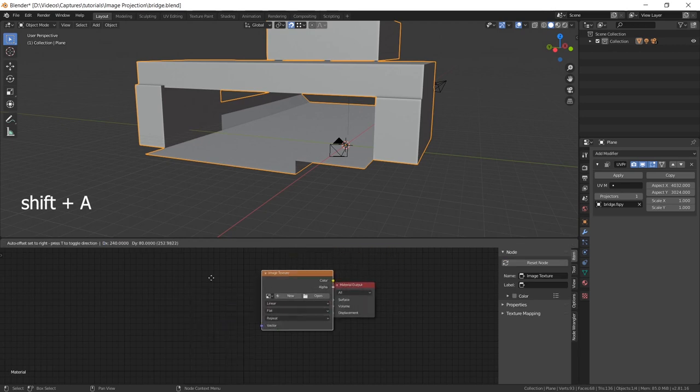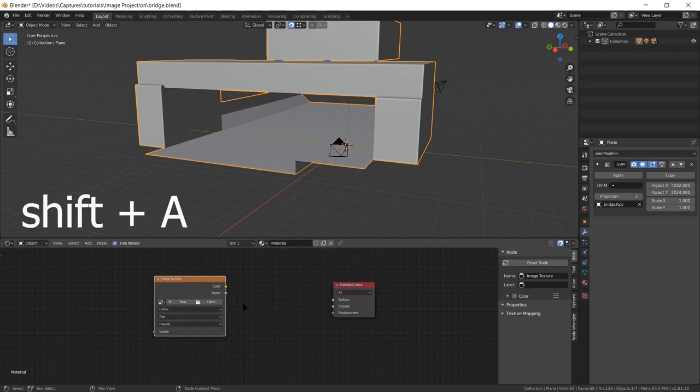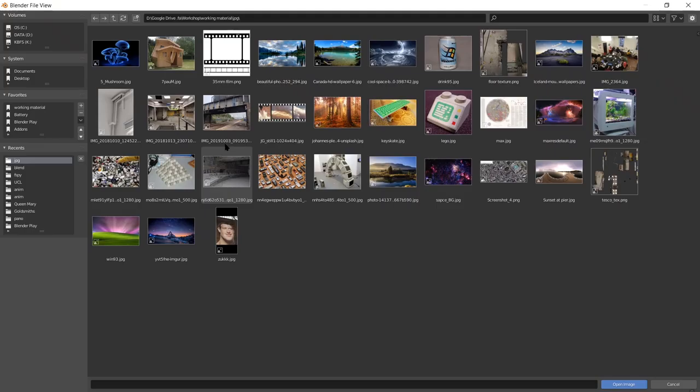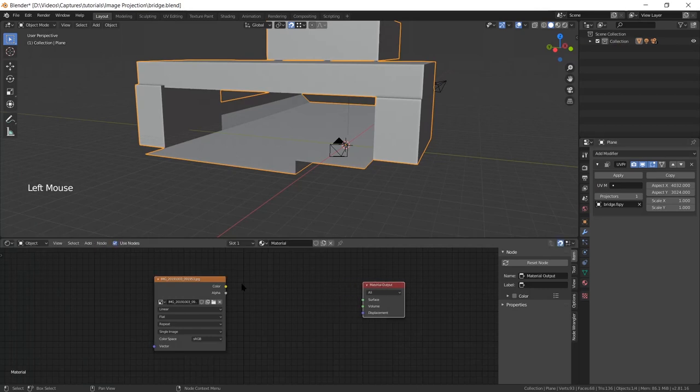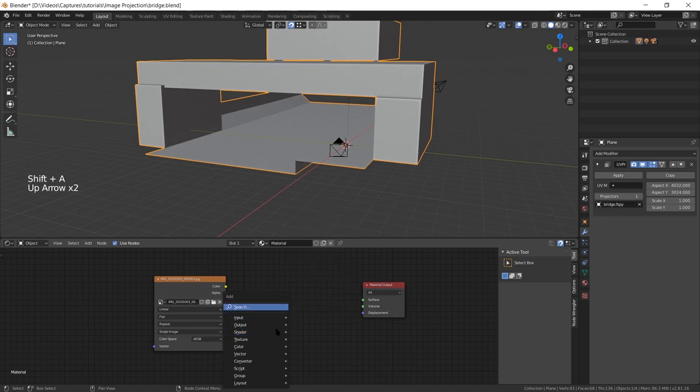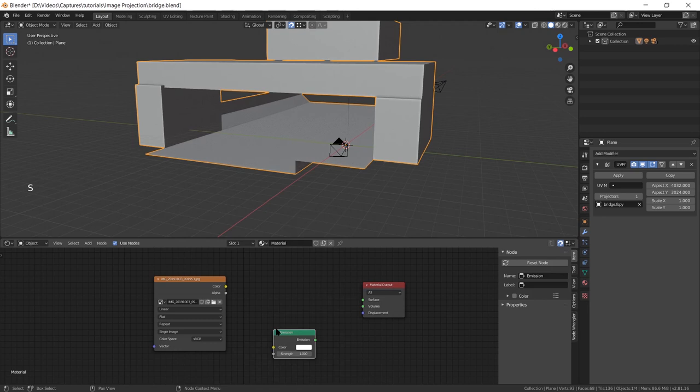So I'm going to search for it. You can search for nodes by pressing Shift A. Then I'm going to open up the image from my file browser. There it is. And then I'm going to create an emission shader. I'm going to search emission, add that, and connect it to my image texture. Then I'm going to put the output into the material output.